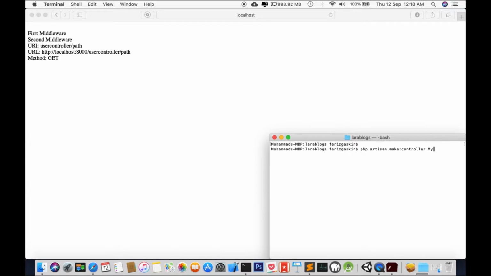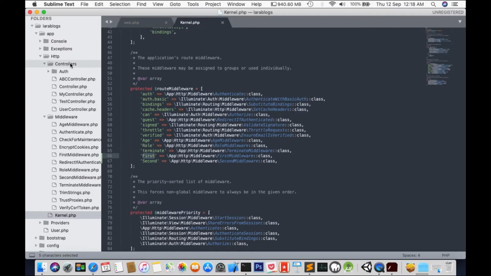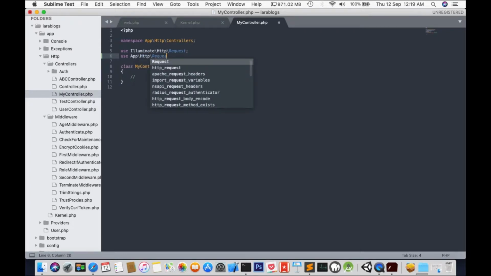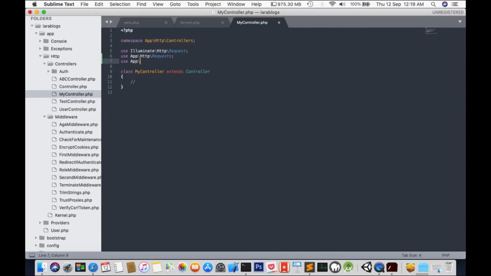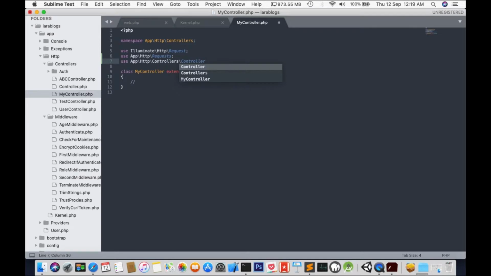And we'll create a new controller called My Controller. Okay, so in the controller folder, we now have the new file My Controller. So we'll add a few dependencies: app, HTTP requests, and use HTTP controllers controller. I think I might have misspelled this one previously.